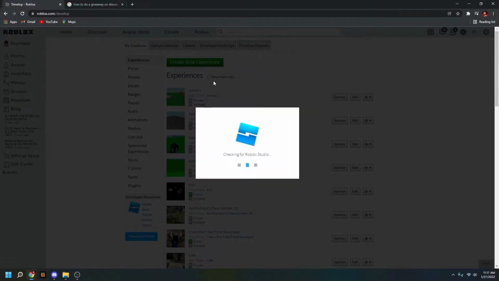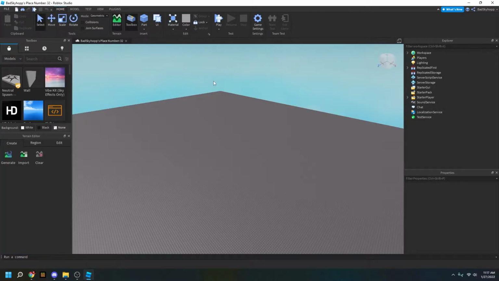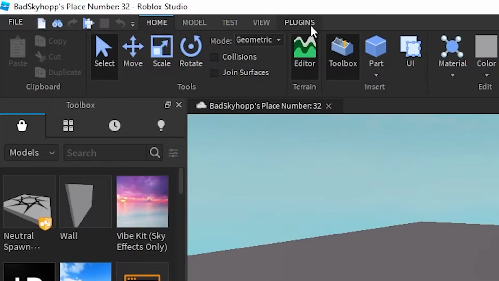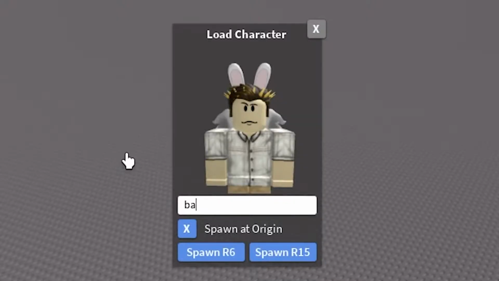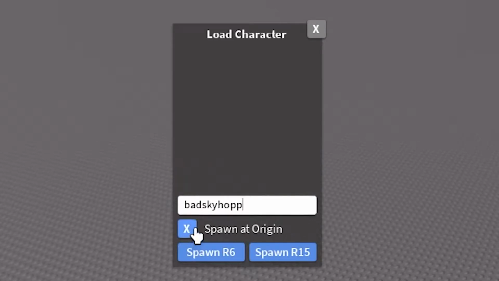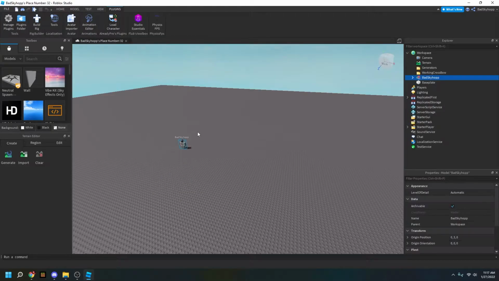If you don't have any blank Roblox places, I recommend just starting a blank base plate or something like that, and that'll get you going. So after you've done that, we're in our blank Roblox place. You're going to want to head over to the plugins area, the load character plugin that we had installed. So, insert your Roblox character by typing in your username. Make sure you have spawn at origin selected with the X, and spawn it using the R6 selection.